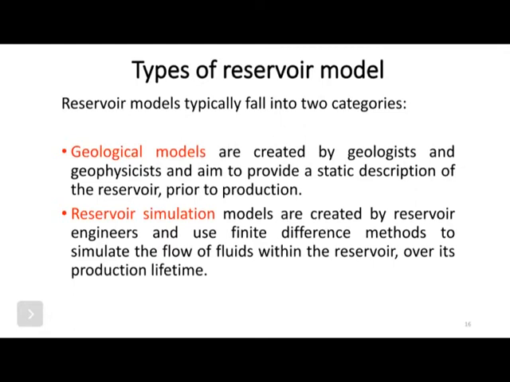For those who will be interested in this class, we are going to learn simulation too, but for the simulation case we are going to use another software, called Eclipse. In Eclipse we will take the static model, the geological model created by geologists, and start simulating the hydrocarbons in place. We place the well and then we simulate. When we call it reservoir simulation, it means we start simulating the flow of fluid from the reservoir.